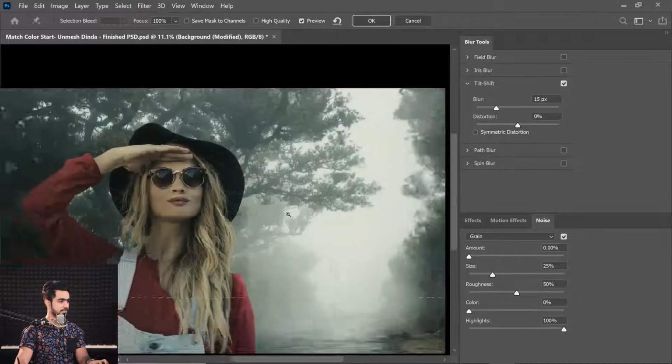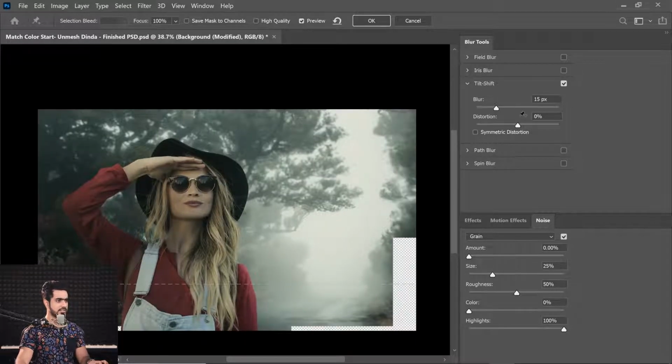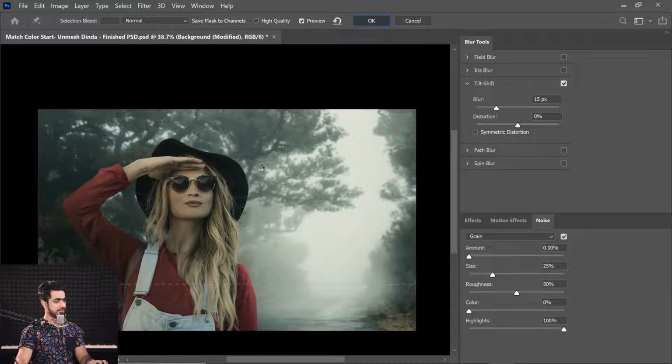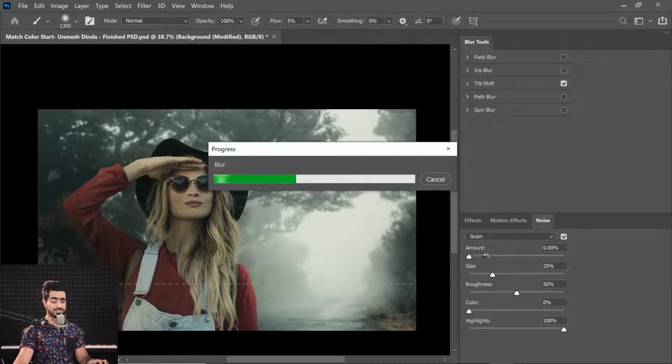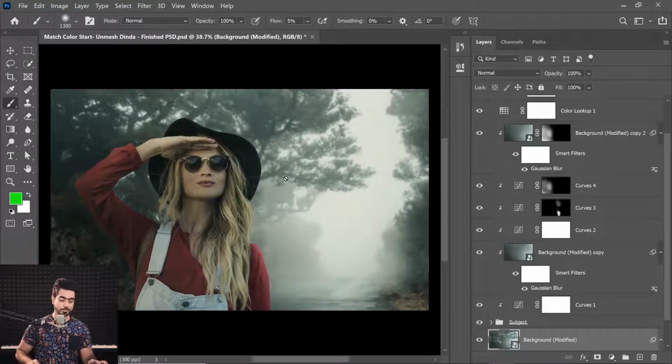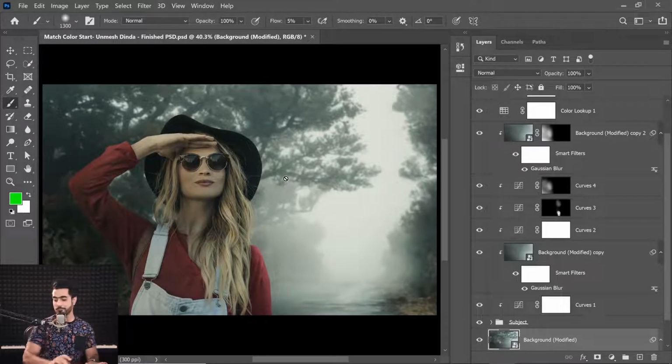And how much blur do you want to add? How much do you think would be nice? 15. 15 is not bad the way it already is over here. Hit OK. Now, if you want to add a little more noise here with the blur, you can do that. That's up to you. But this is how basically we would match the color first and then lights and shadows. So that wraps up this lesson.